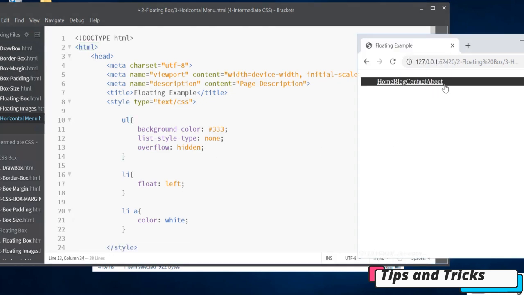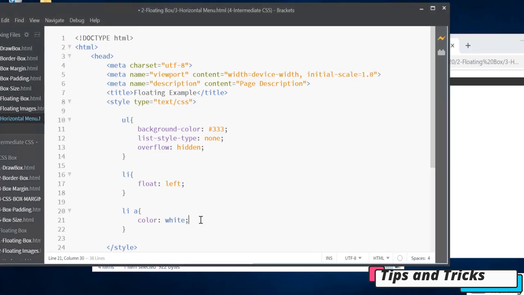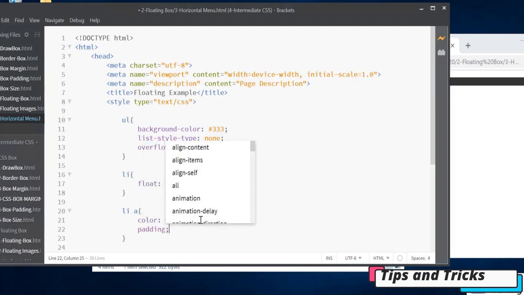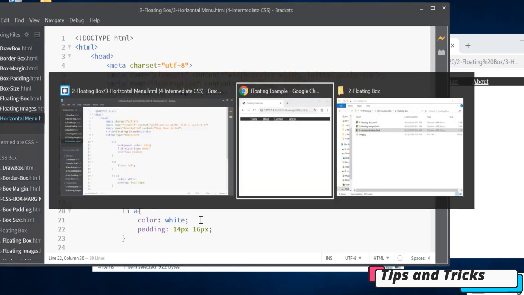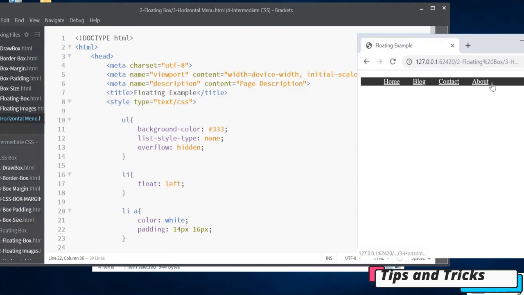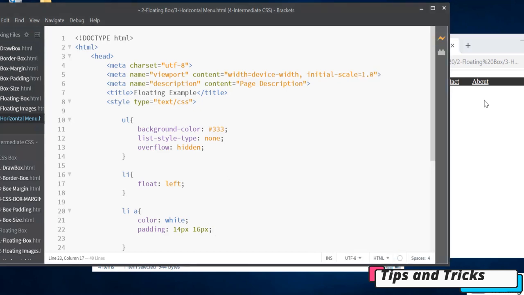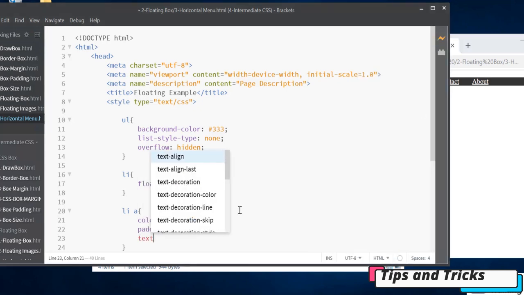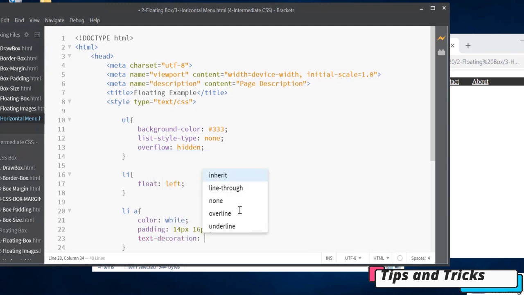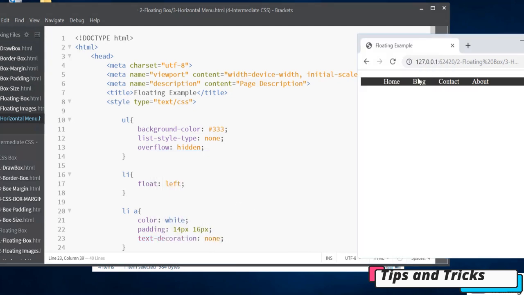We'll add some space as well. Okay, and this space can be done with the anchor tag. We can add some padding. So padding is inside the box. We have some space. So padding of 14px and 16px. Okay, let's add some padding here. Okay, so you see the padding has been added, and then we're gonna say text decoration. You have seen underline, right? We remove the underline now. So text decoration is none, so the line is gone.